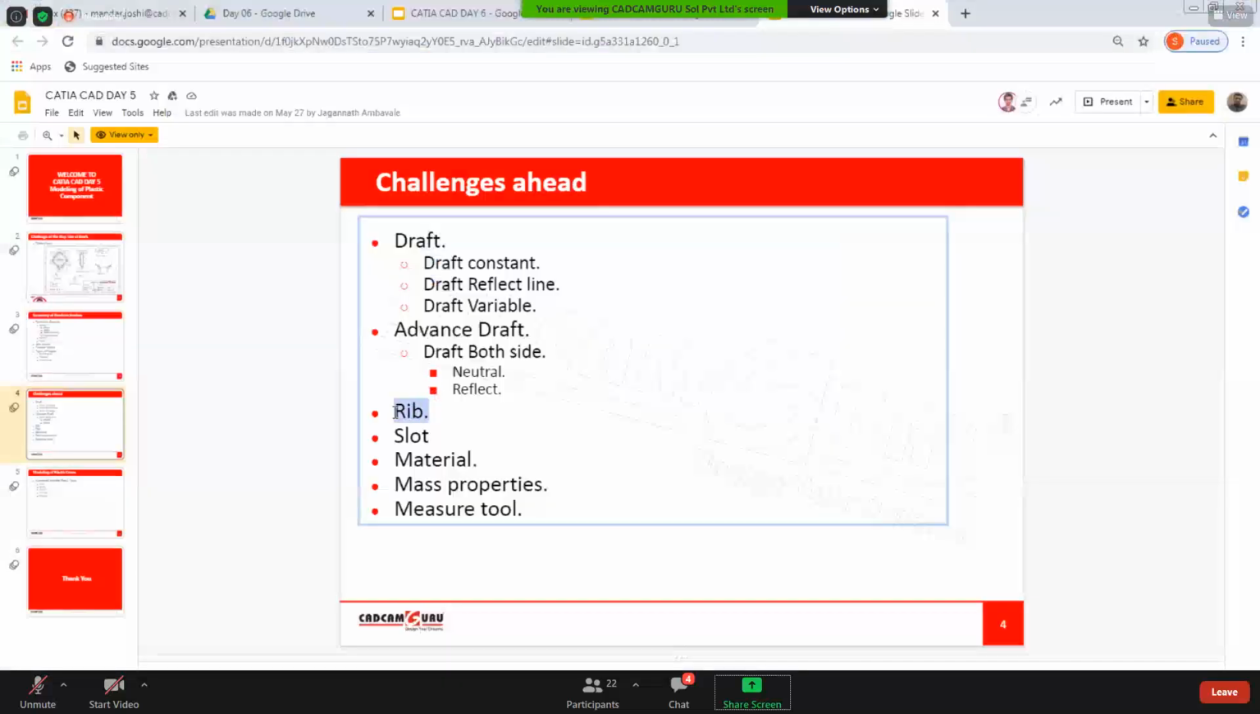So don't create any confusion. It is not a strengthening member. In Creo and NX, the rib command is there, and the purpose of that is different. That is the strengthening purpose. But here in terms of CATIA, the rib is considered a sweep command. In NX and Creo, the rib is considered a strengthening member. But in CATIA, rib is nothing but your sweep command.